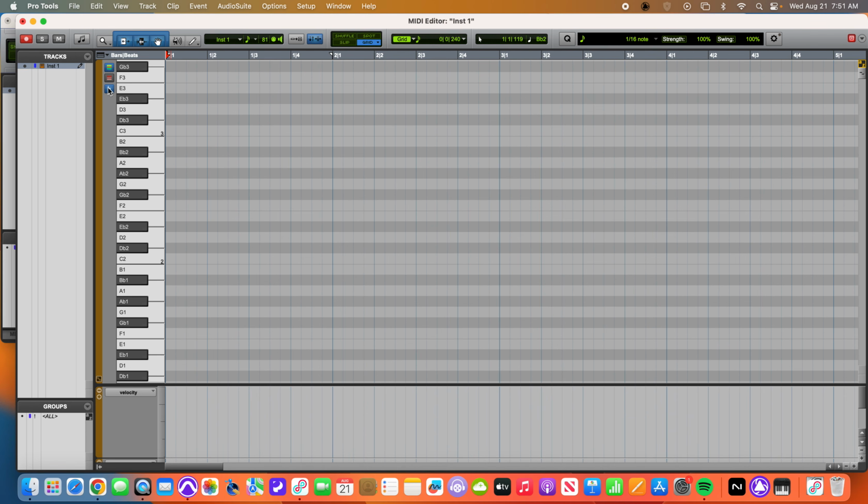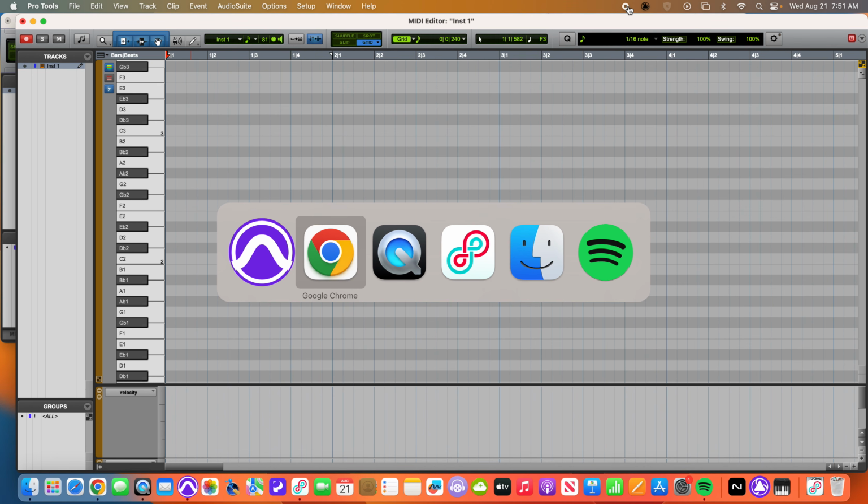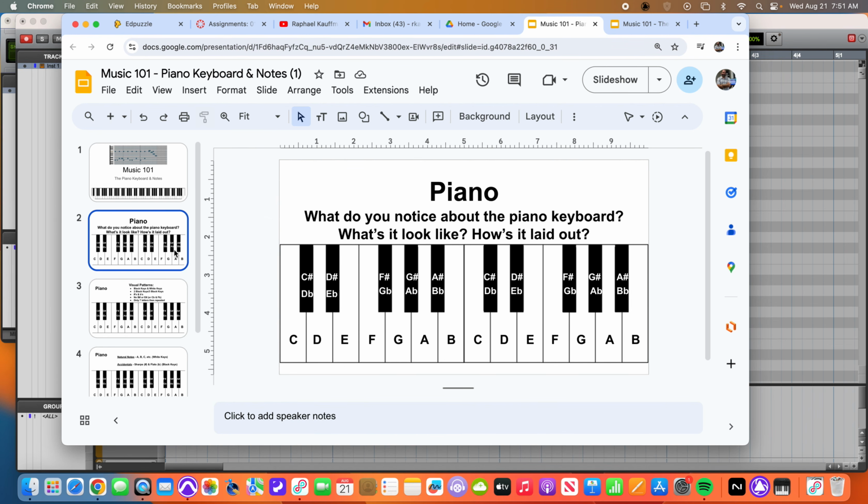So there you have a very introductory introduction to the piano keyboard. Get to know it. Let's see. What should we really know? We need to know this. We need to know the notes.